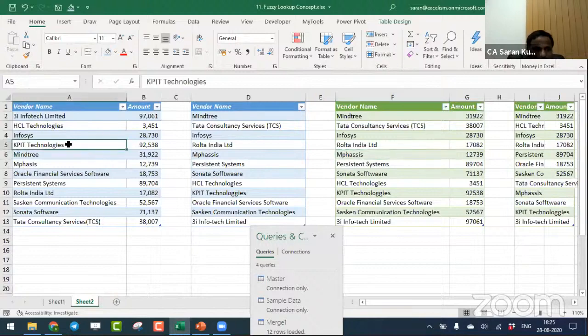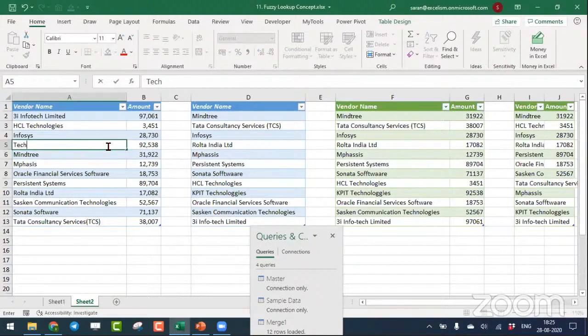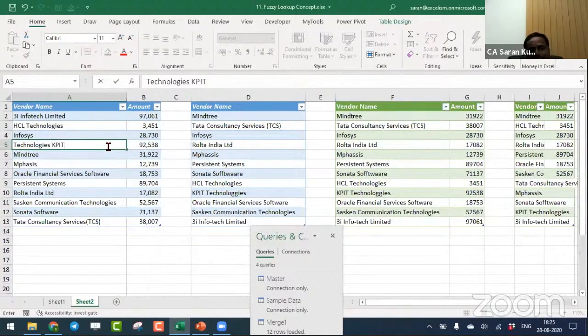Now, do you think it works if I take technologies KPIT? If I put technologies KPIT and if I enter, this is KPIT technologies. If I enter, do you think still it will be considered? Anyone? Kiran sir, you can guess.